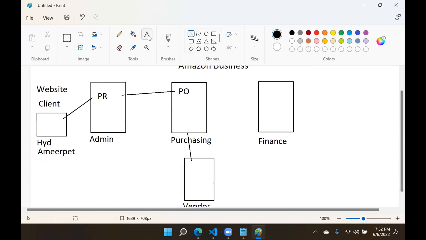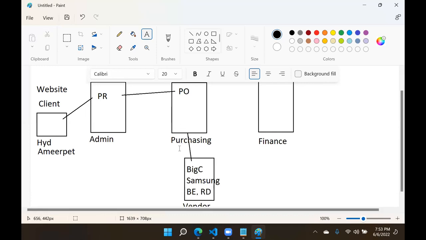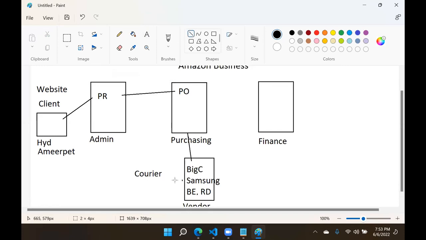For example, with mobile vendors, suppose Big C is a vendor who will supply mobiles, or an official vendor like Samsung. Bajaj Electronics is a vendor. Reliance Digital is a vendor. Because they have a contract, they will send a purchase order to that vendor saying that you need to deliver this product to this person in this area. Then the vendor, with the help of any courier service, will deliver this product to the client.